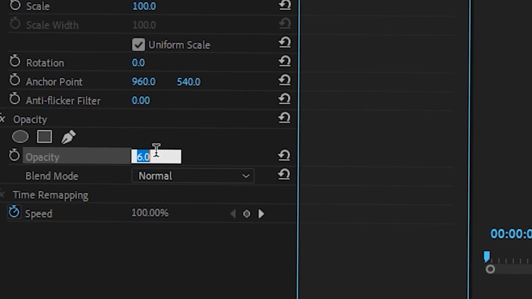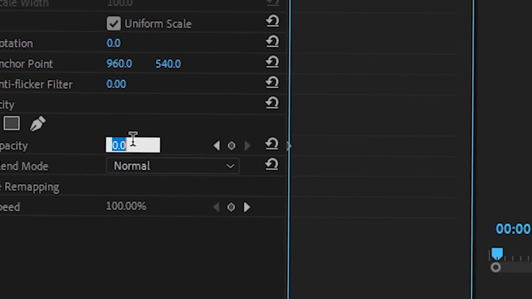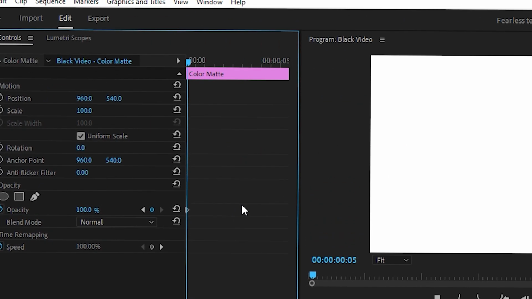If you want more flexibility with this, instead of increasing the opacity to 10, increase it to 100, and then you can raise the opacity later on to make the flash more aggressive.